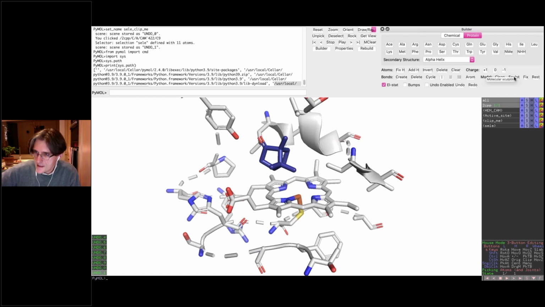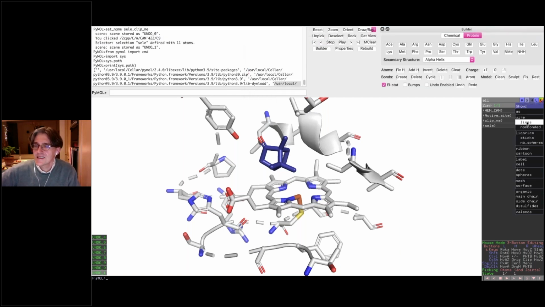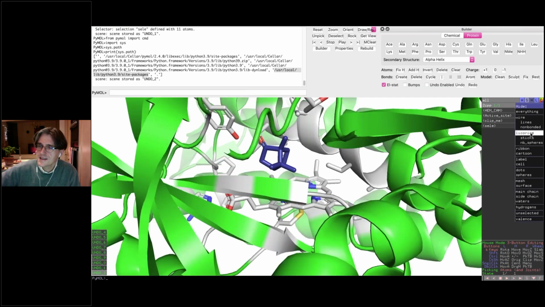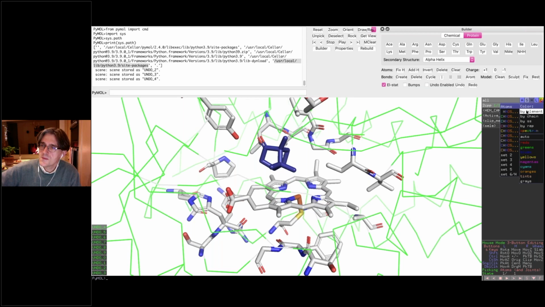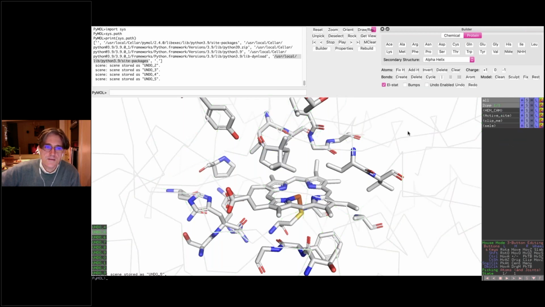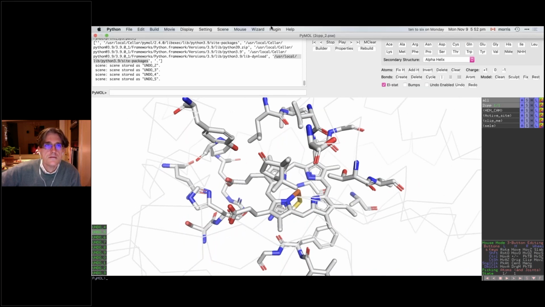So you can also do it here, sculpting. All kinds of hell might break loose if I do this, but let's try it. So I'm going to show cartoon. Too much. Hide cartoon. Okay, let's show ribbon, and I'm going to color everything by element. There we go. Right. So if I turn on sculpting, plug in sculpting.